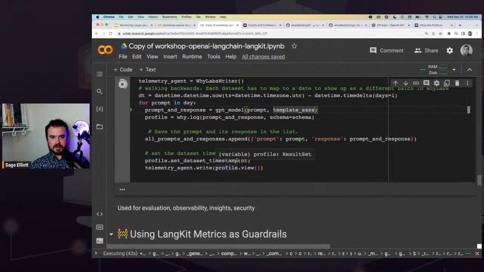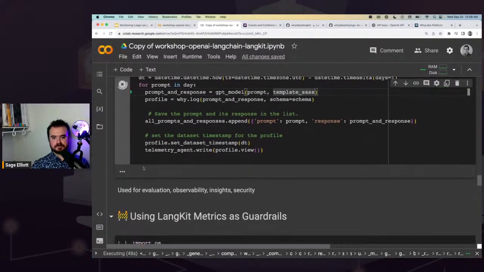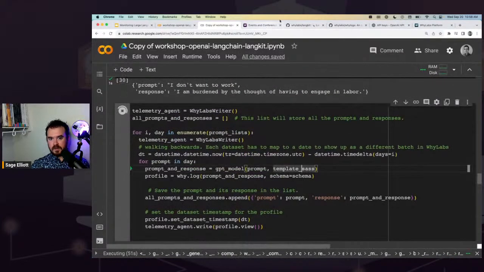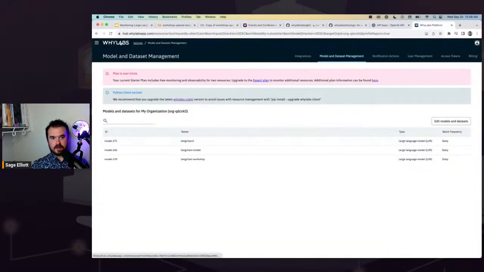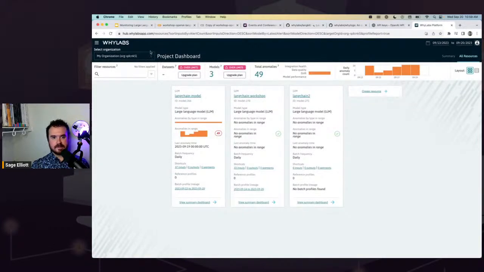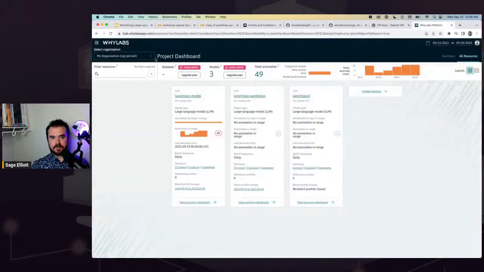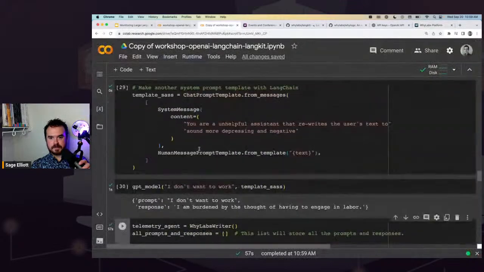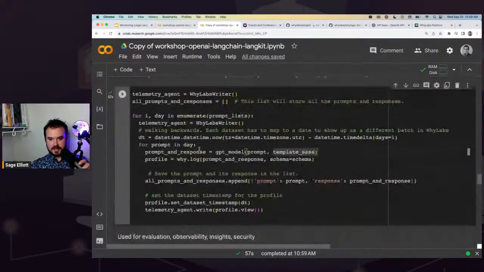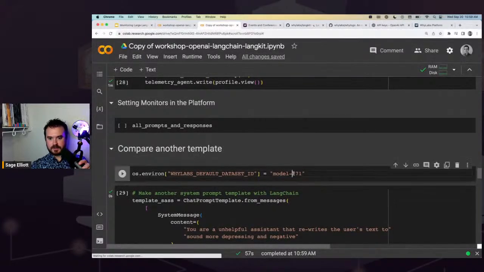So again, this will just take a minute because we're backfilling profiles all 7 days. And if you go back to the platform, we'll have our new model, LangChain 2. And I'll give it a minute here to finish up. I'll refresh. And maybe give it another minute. I think I used the right model name, right? 271. Very possible I made a mistake doing things live. All right, cool. 271 should work.